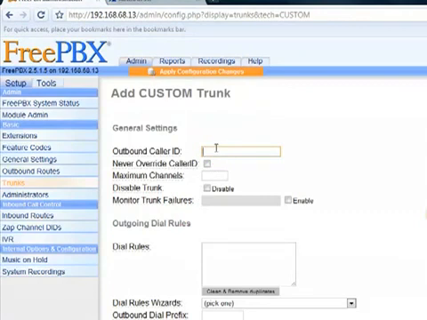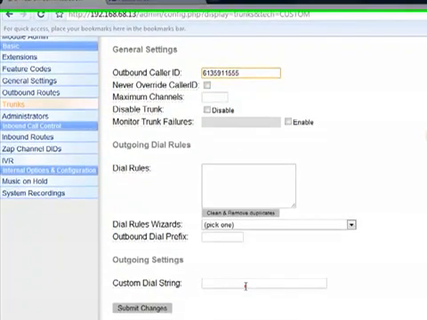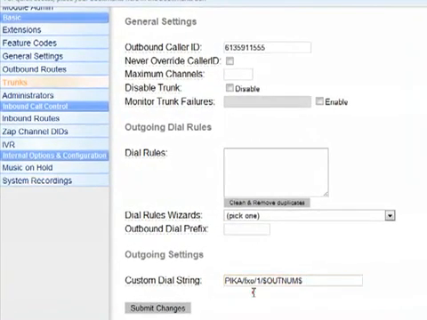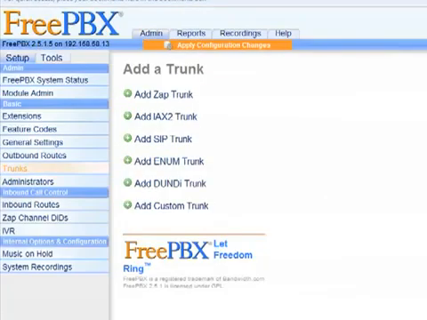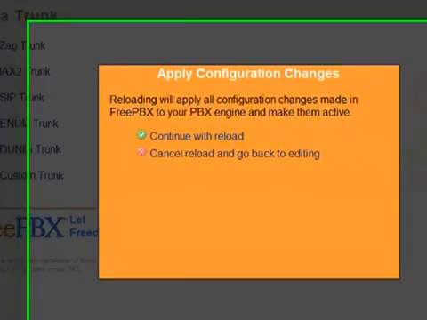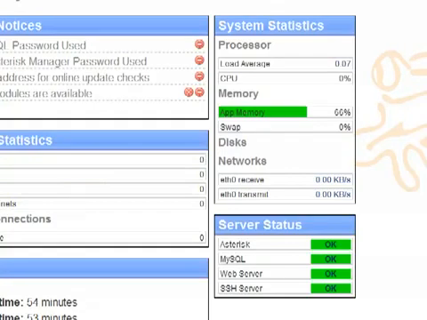We can give this an outbound caller ID. Let's give it Pika's phone number. This also takes a generic dial string, which is Pika slash FXO this time, since it is an FXO line. So 1. And let's submit that change. We've now added an FXO trunk to the system. Let's apply the configuration changes. Let's go back to our system status.